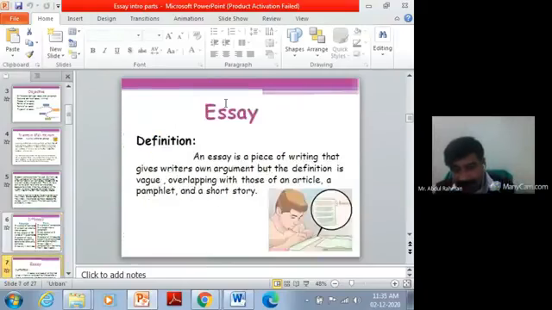Let's define an essay. What is an essay, right? An essay is a short piece of composition that is neither fiction nor literature. When we say a short piece of composition, it means it is an attempt in writing that is a shorter one on a specific topic.